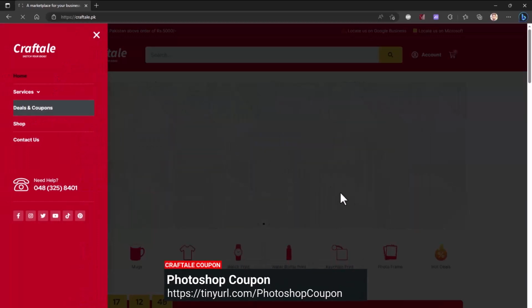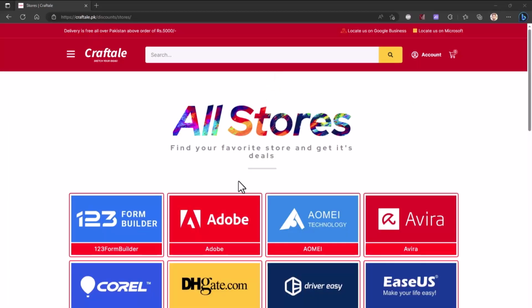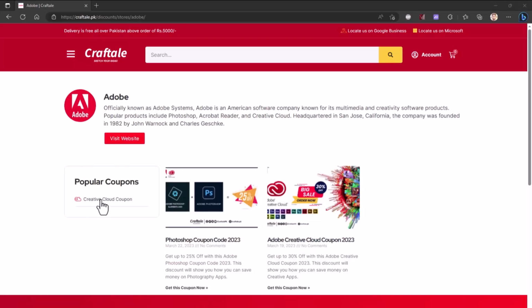First of all, go to craftail.pk website and click on Deals and Coupons. Link is in description. Here find Adobe Store under Popular Stores or click to load all stores. On Stores page click on Adobe Store. Here you will find all Adobe products coupon.